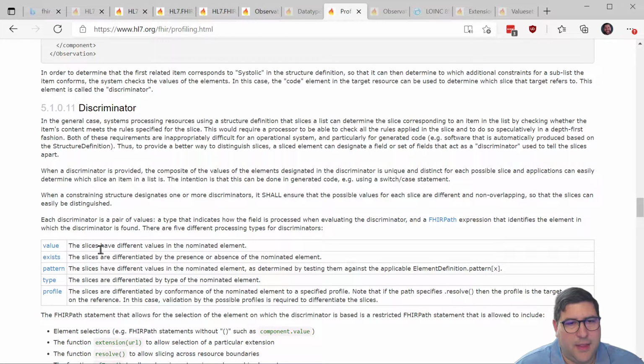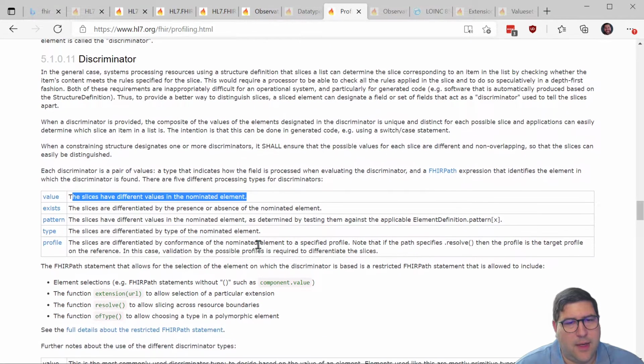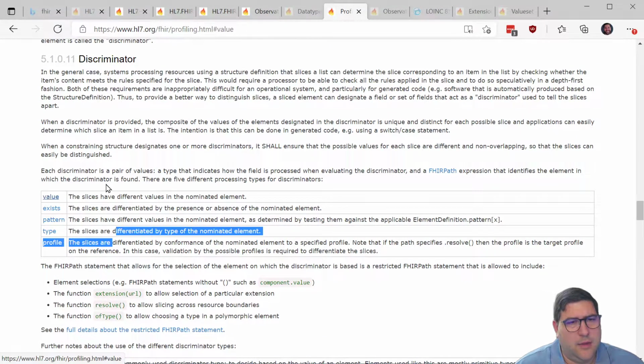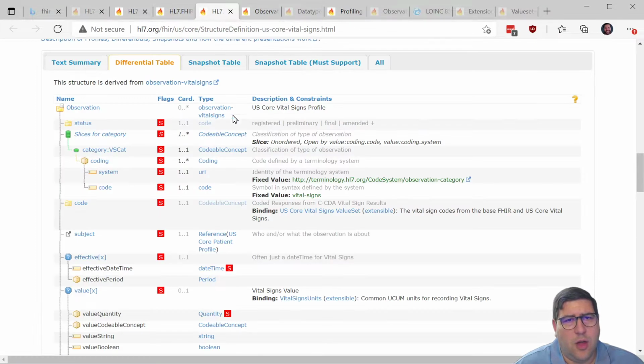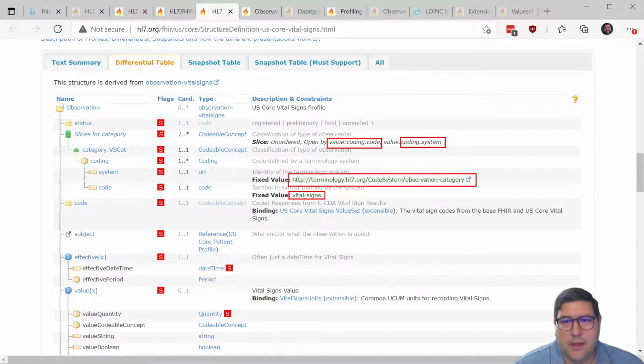So again, if we jump back, we can see slices have different values in the nominated element. And I think we can click through here and get, oh, now that just brings us right back to where we are because it's right here. So all it's really doing is saying we need to have a slice that has a coding.code matching vital signs. And we need to have a coding.system which matches this code system URL, the observation category.